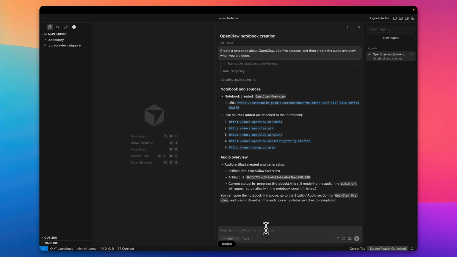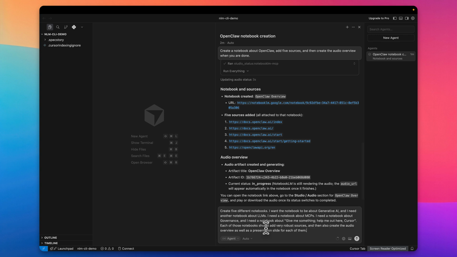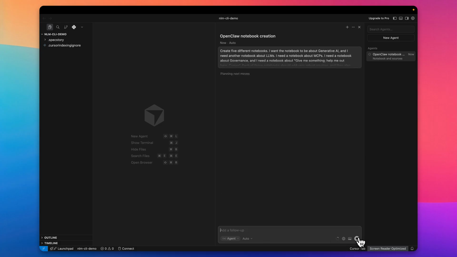So each of those notebooks add very robust sources and then also create the audio overview as well as a presentation slide for each of them. So that's my prompt. I'm just literally talking as we go here, making things up. But let's see how this all comes together.